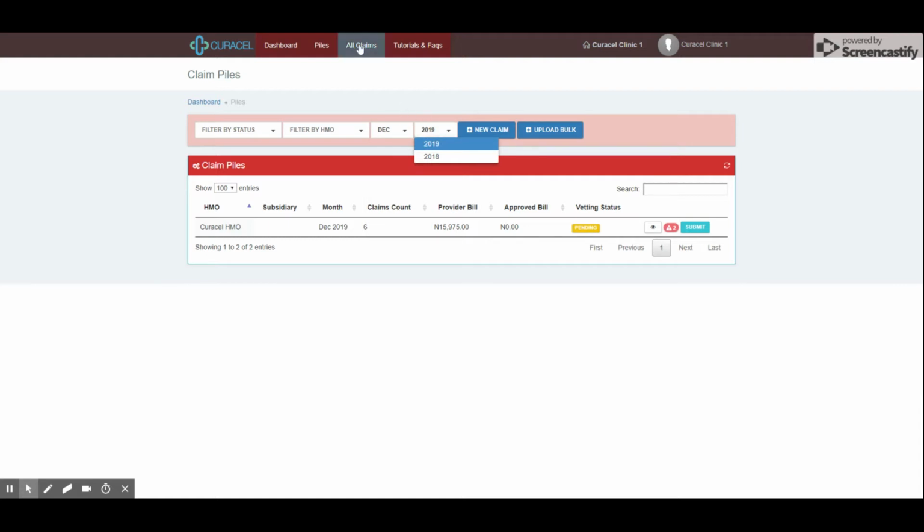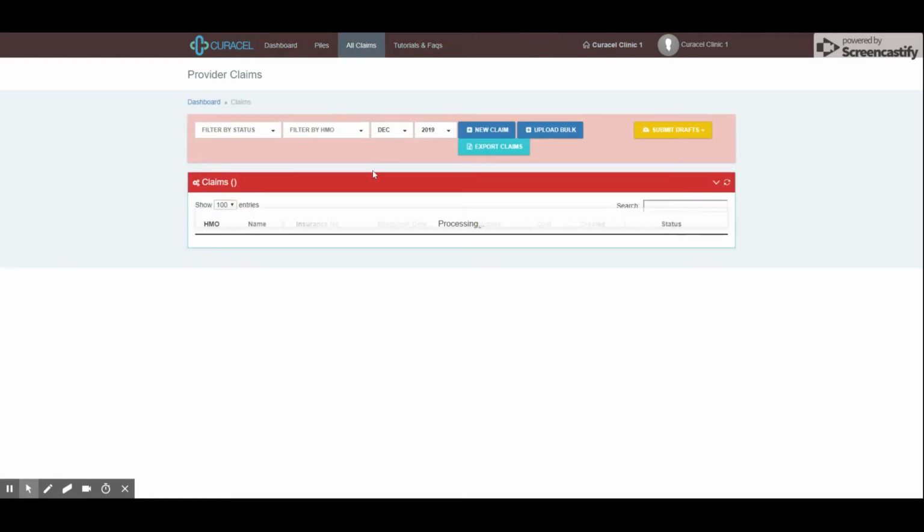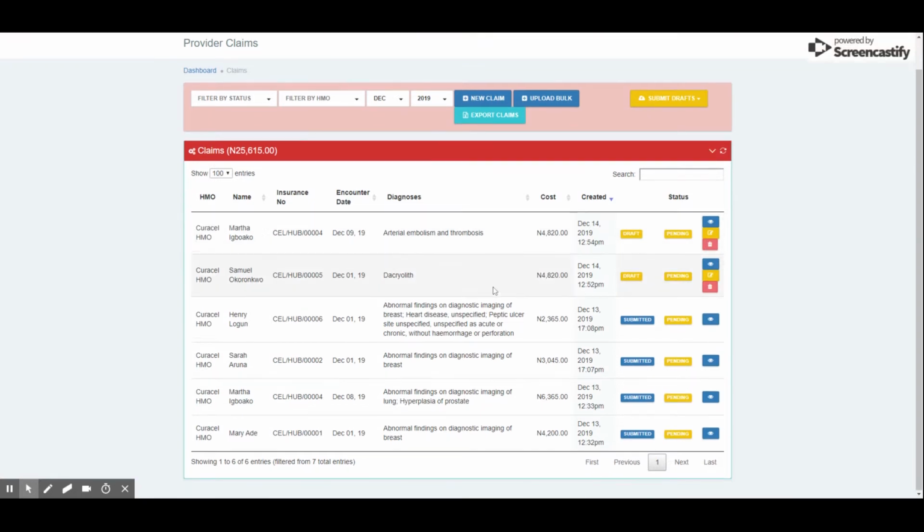To the right over here is the All Claims tab, which is where you see your claims individually. You can see claims which you've saved as draft and you can see ones which you've submitted. For the claims which you've submitted, you can only view them using this icon, but for ones which you just saved as draft, you can still edit them, delete them, and view them.